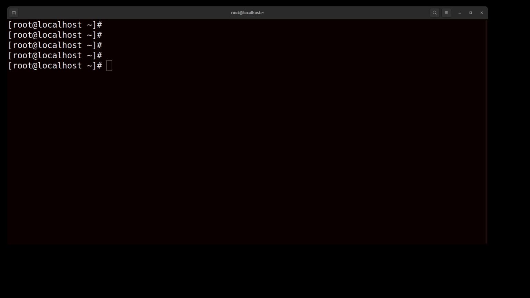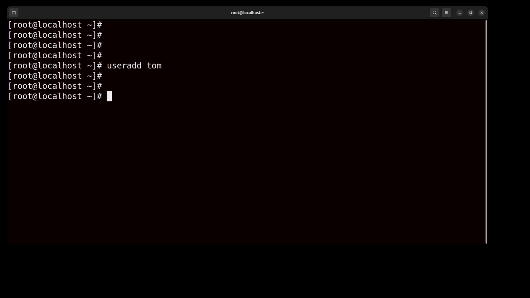Here I will show how to create a group and a user and add the user to a group. Okay, at first, create a user with useradd. This is to create a user. Let's say Tom is the user we are going to create, right? Type this command and press enter, and Tom is created.